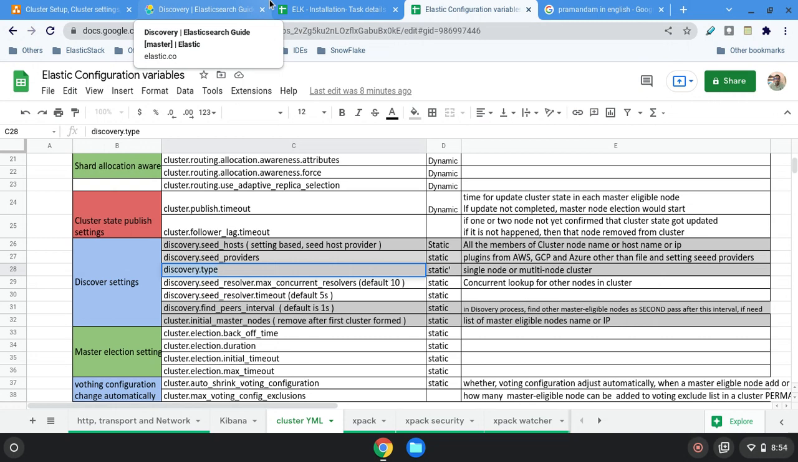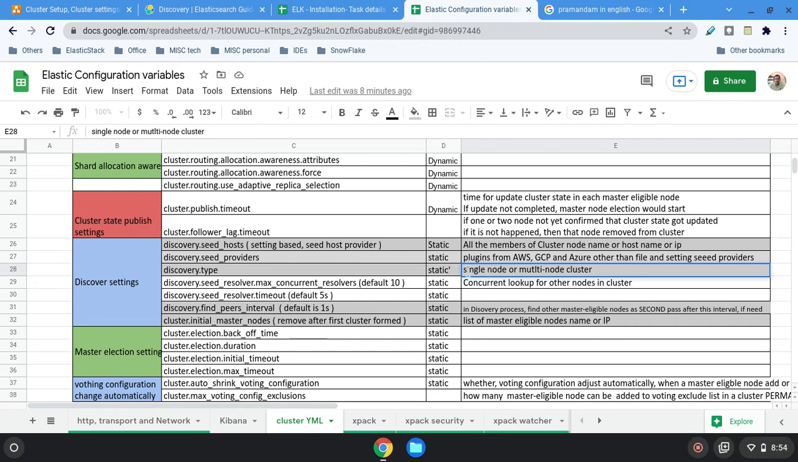So that too runs in production mode. Though it is a single node, that is also production mode. It is not like a testing mode. Running a single node does not mean it is not production mode. A single node can also be running in production mode. In that case, you will specify either a single node cluster or a multi-node cluster. So it will be a single node cluster. That's how you will configure it.